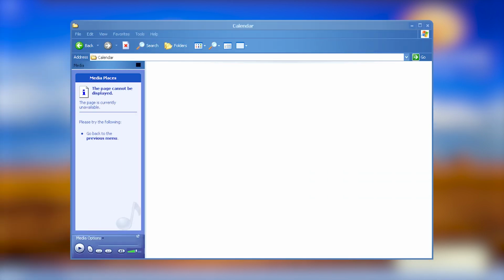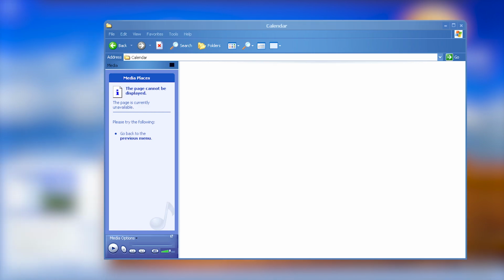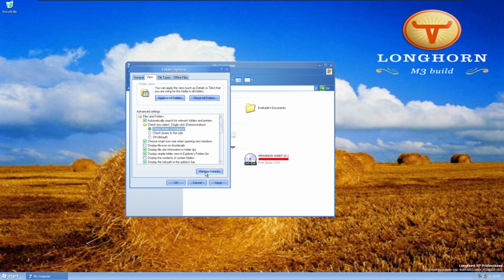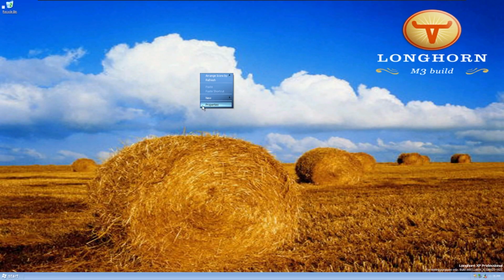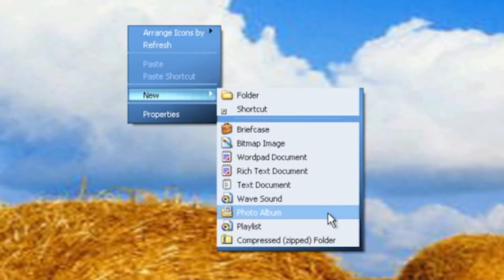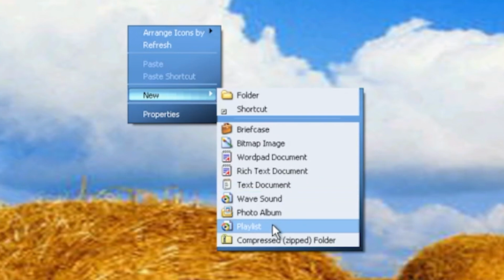A new Explorer bar called Media has been added. However, it fails to load the missing page called Media Places. However, media controls are shown. A few new options are available in the folder options dialog, such as checkbox selection. Under the new context menu, we have several added items, photo album and playlists.